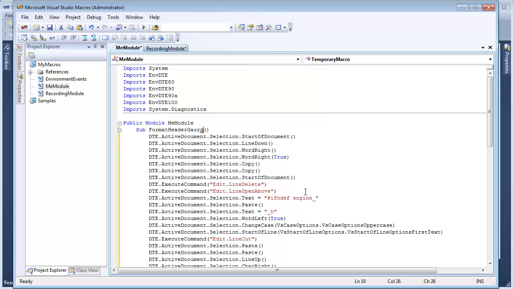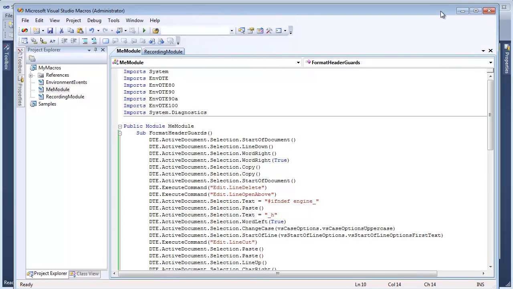And I don't know how to spell guards. Is that right? Hold on, let me go look at Google for a minute. And as always, I misspelled it. So GUARD, FormatHeaderGuards. I'm going to save this. Okay, now that's part of it. It's saved with all the other macros in my Visual Studio installation. And now I want to map it to a hotkey.